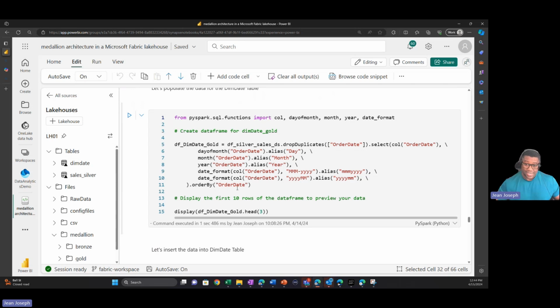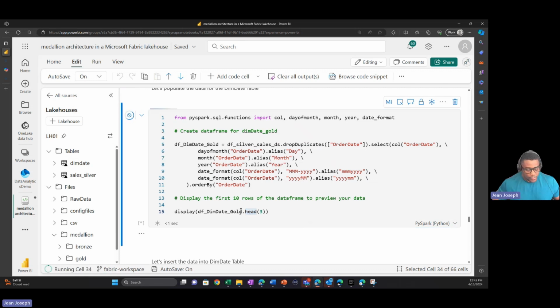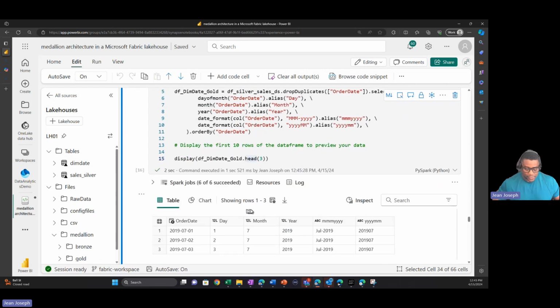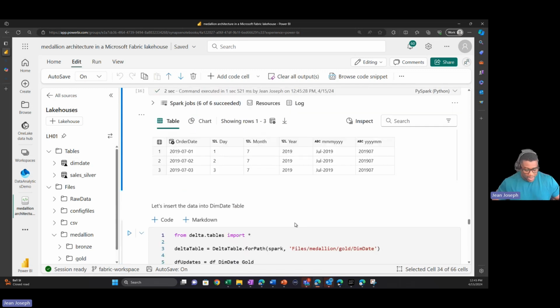But before we populate that data, it is ideal to verify whether whatever we did makes sense based on business requirements. You can see I'm getting the day using day of month from this column. I'm getting the month. I'm getting the year. I am also formatting some data to get the month and year, and also I am getting the year and month as you can see here. And I'm ordering by order date and returning the top three just to see if the modification meets business expectations. As you can see here, we got what we want. Perfect.